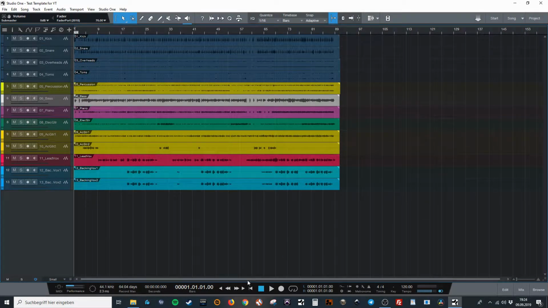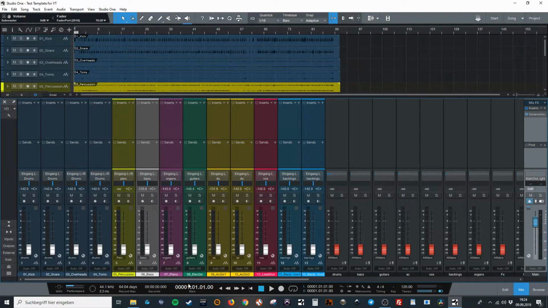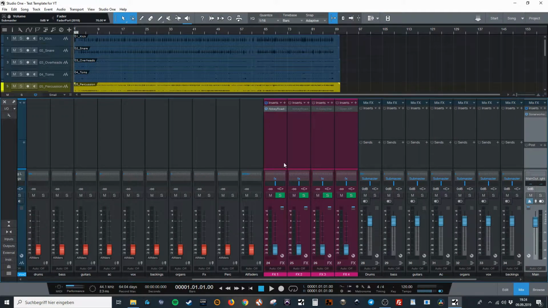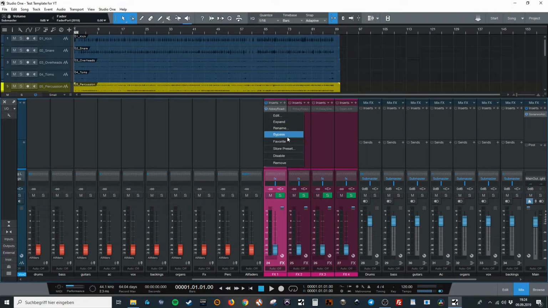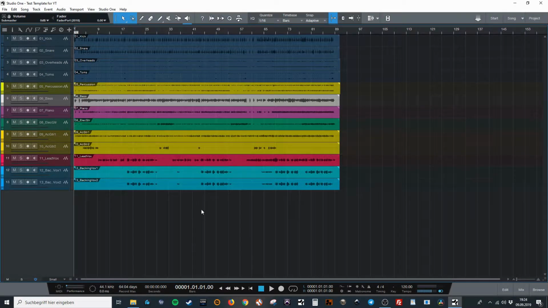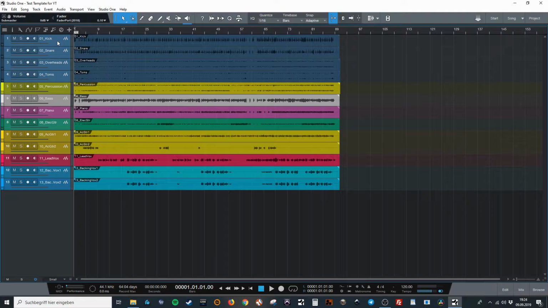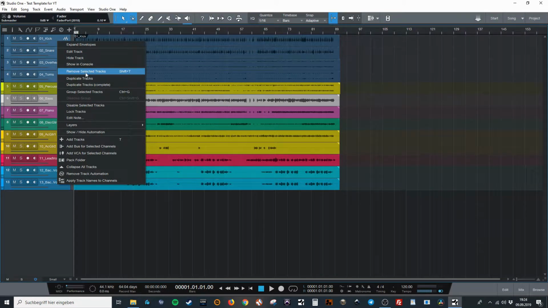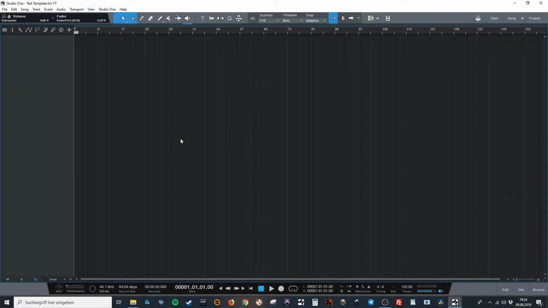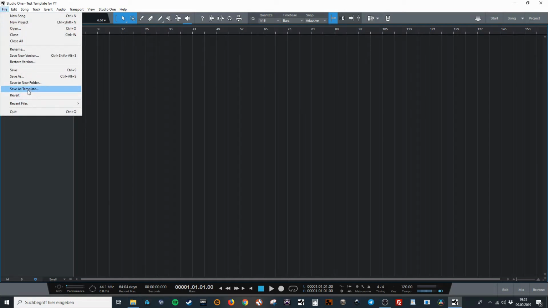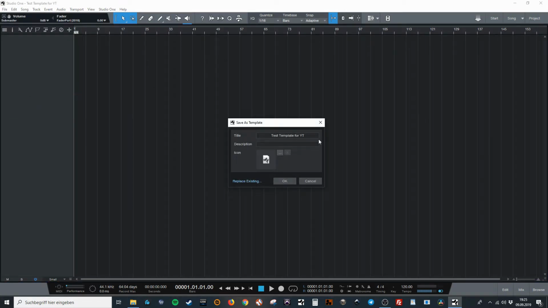When you are ready with your own channels and you have routed them all to your buses and prepared all your effects, you can close this mixer. You remove all your selected tracks, because it's a template every time. It's not a mix session, it's its own thing. And we go to save as template, and we name it test template for YouTube.